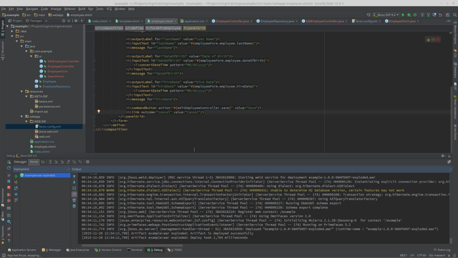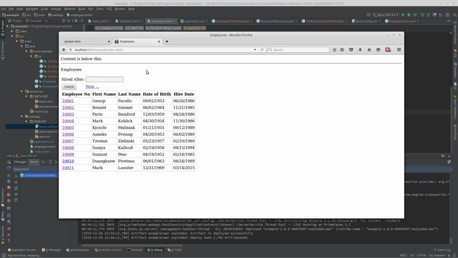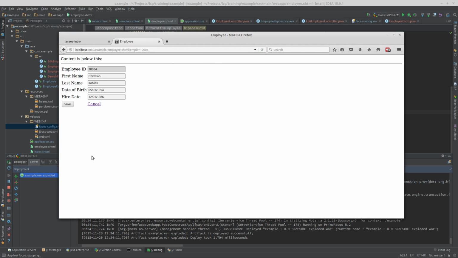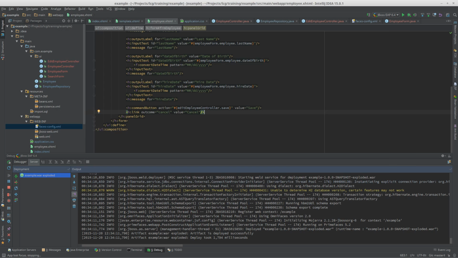Okay, so you can see it redeployed. So let's head over here. Okay, and we can jump in and we can put the name, and you can see now it took me back and has my name updated. You can see the cancel now uses the new cancel outcome, and everything works because it consulted navigation rules. Alright, so let's go ahead and round out our CRUD.